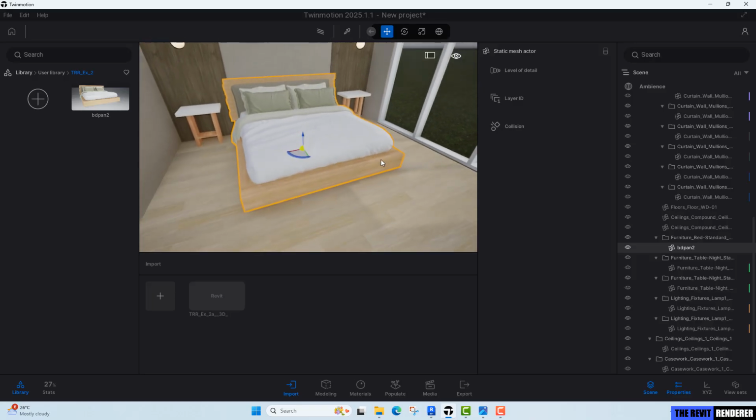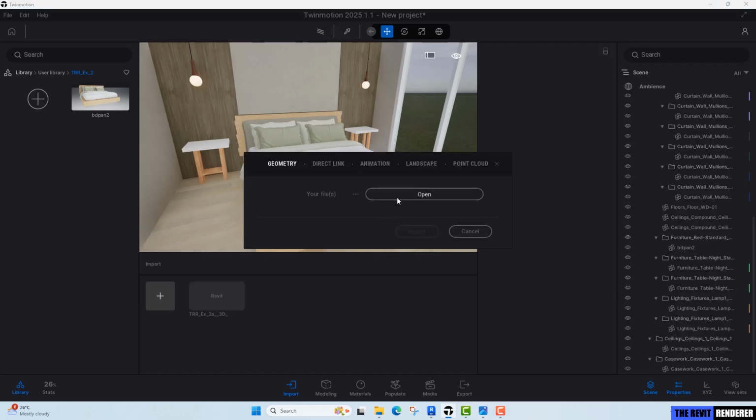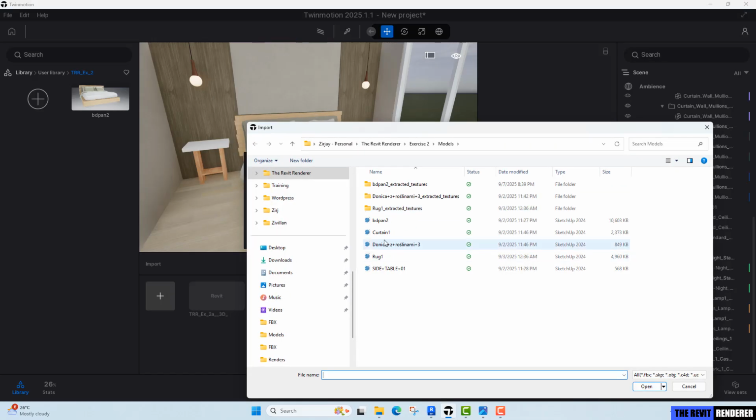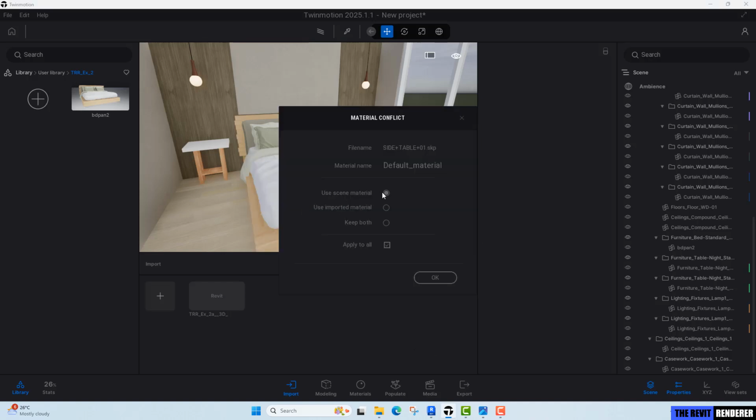Okay. Next, let's do the same steps for the nightstand. So I'm just going to import our nightstand model first, which I think should be this one, side table. And then I'm also using collapse all. Click import. I'm just going to use the scene material.